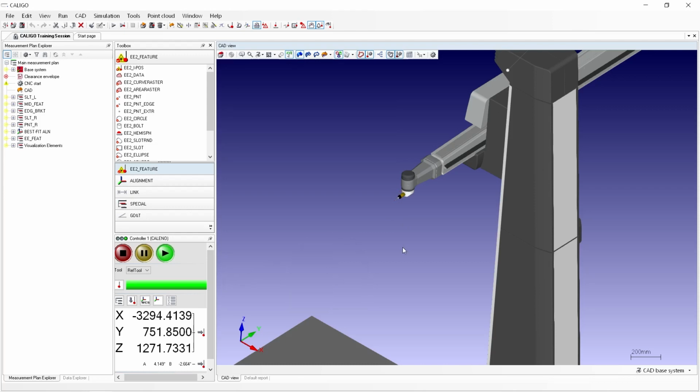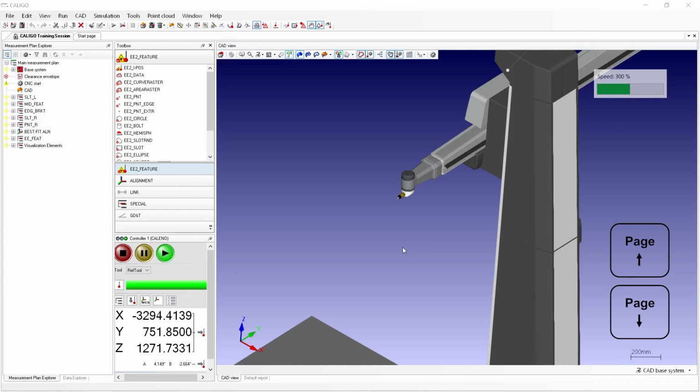EagleEye. Another useful keyboard command to use while working in simulation is controlling our CMM speed when running in CNC mode. The speed of the CMM can be adjusted by clicking the Page Up key to increase the speed and the Page Down key to decrease the speed.